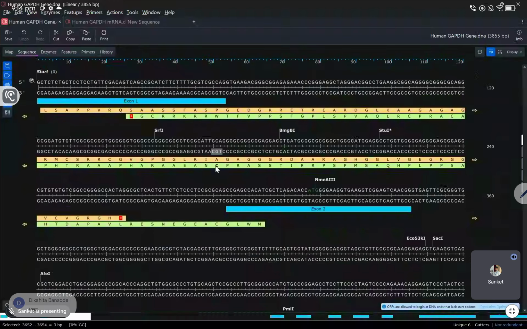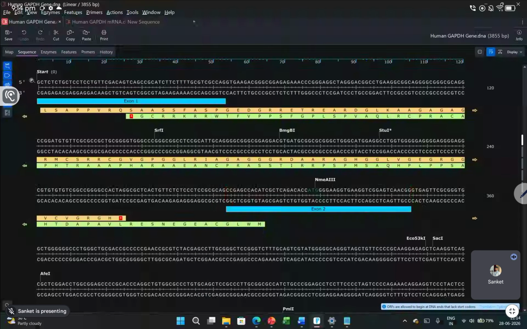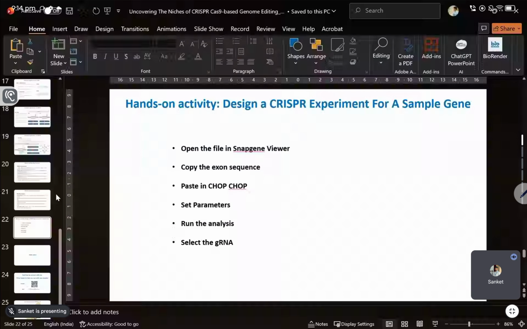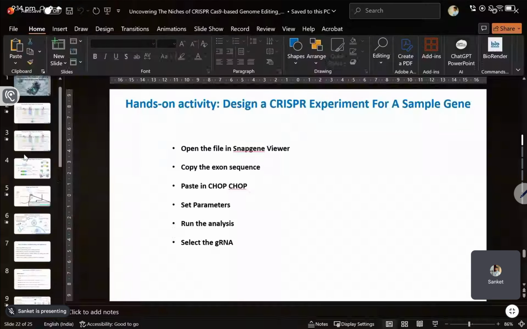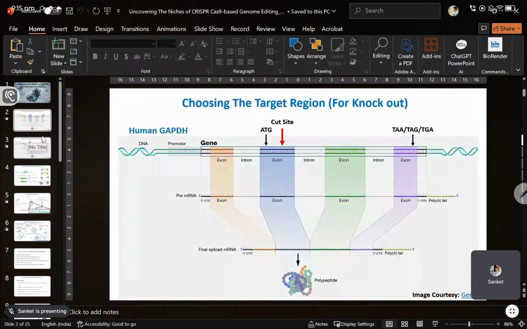So today we are going to design guide RNA for a knockout experiment. You are going to try to knock out GAPDH. What I have told you for the past 2 days is that for knockout, you should target the initial coding exon just after the ATG. Only then, if there is an indel formation here, will there be a frame shift.